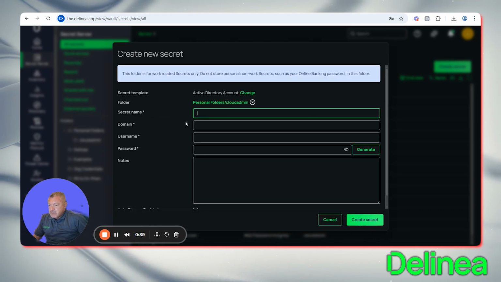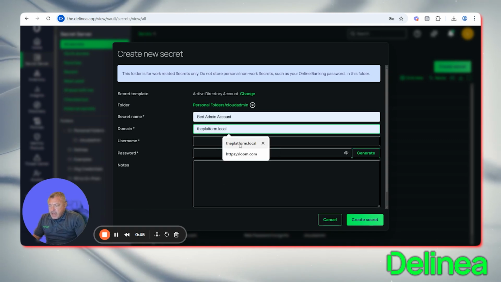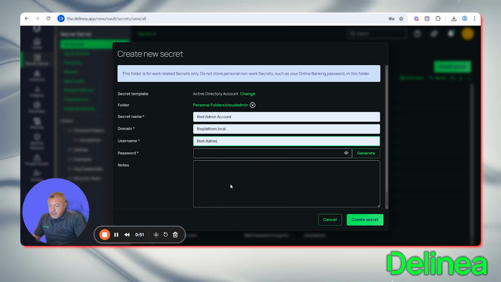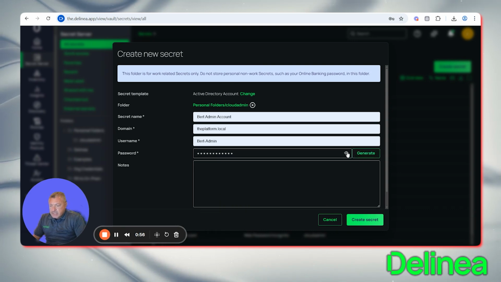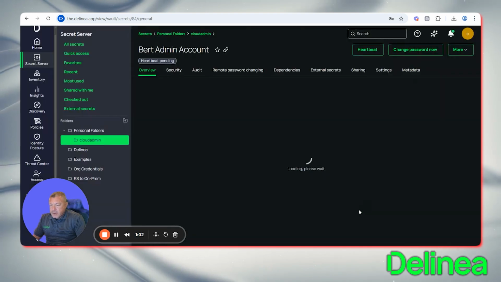We're going to fill in some various aspects of this secret, such as the name. We're going to add our domain. We're going to simply put in a Bert's admin user here. So we go, boom, we got that in there. We're going to generate a password, a highly complex password, because 1, 2, 3 is just not going to cut it anymore. And then we're going to create our secret there. We got our secret in play.